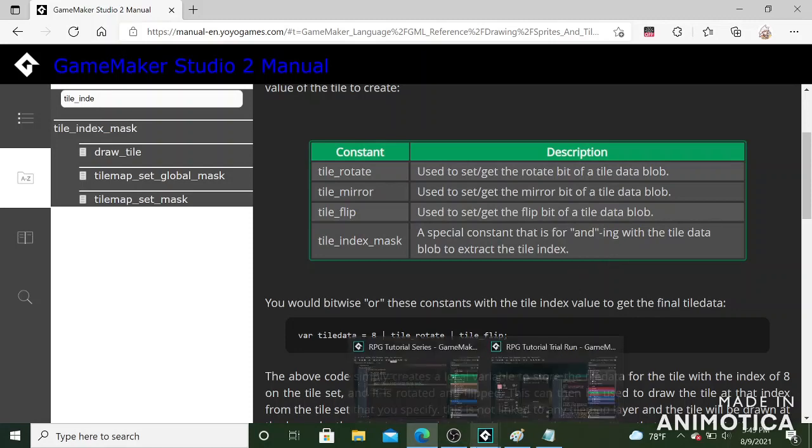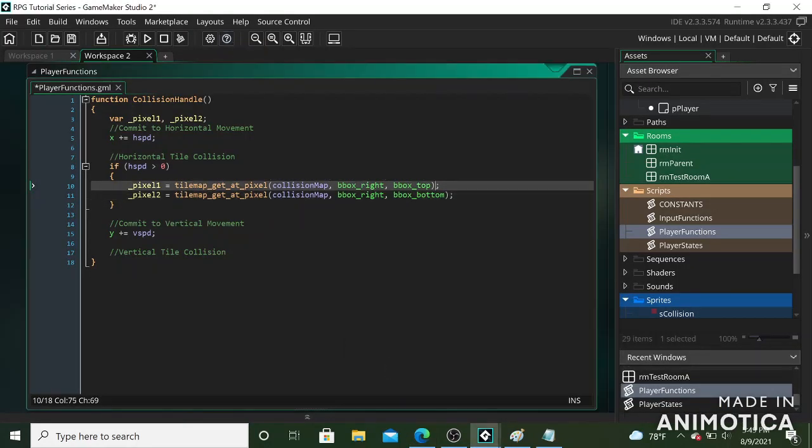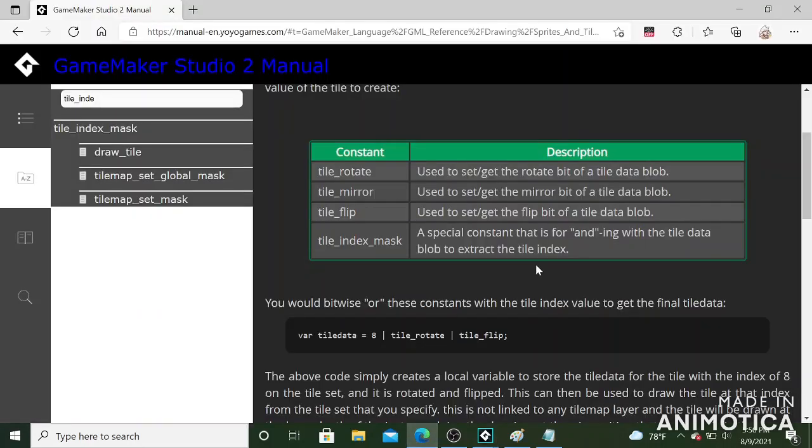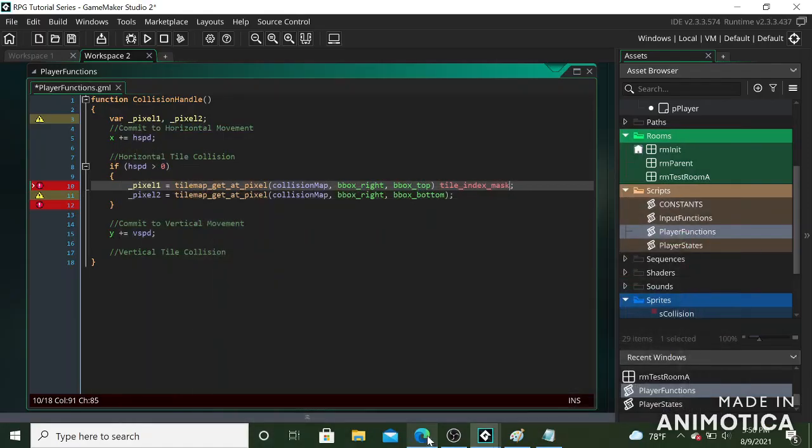So what it's saying is that if we use this built-in constant tile index mask, and AND it with the results of tile map get at pixel, it'll return the tile index. It should return the specific square in our tile set. So if it's the top left blank space, it's 0. If it's the red colored in space, it's 1.